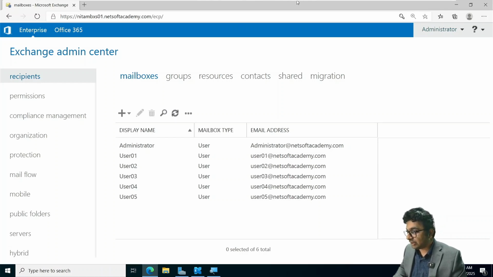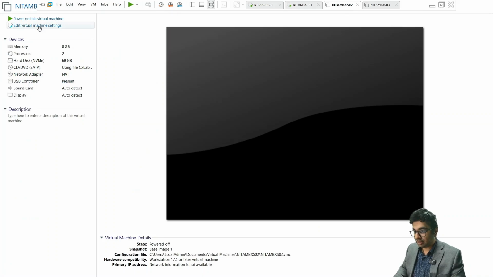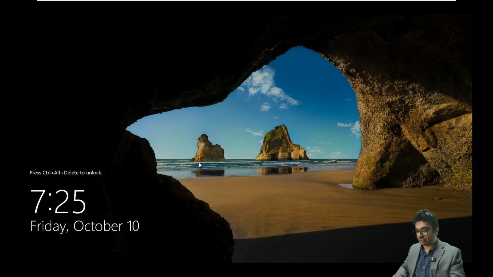So let's quickly change the virtual machine here. Now I'm going to start my virtual machine again. This is my Nita MBXS02 virtual machine. This is just a normal Windows server, nothing fancy. This time, however, I'm going to do very quickly, I'm going to run all the necessary prerequisite installations and start with the Exchange Server installation.